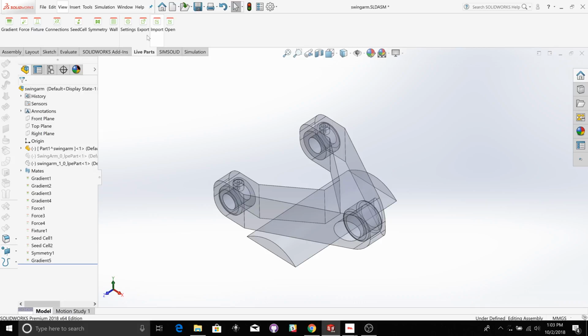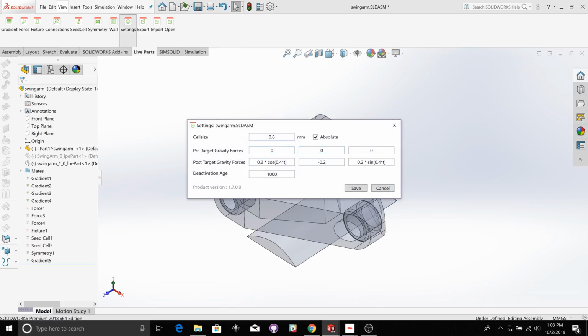The other functions in the Live Parts SOLIDWORKS plugin are the settings here, which allow you to define parameters such as the cell size, the gravity forces. You really don't need to do anything to change these other than perhaps go in and change the cell size. If you want the cells to be smaller than the 1% default that they typically are, you can specify them as absolute or percentage values. Sometimes you might want to go in and set the parameter size to be something like a millimeter dimension that you want to specify, like 0.8. Otherwise, you can leave these as the default values.